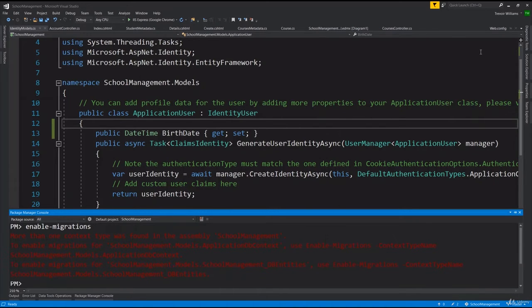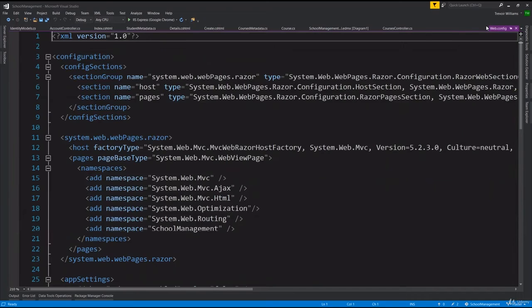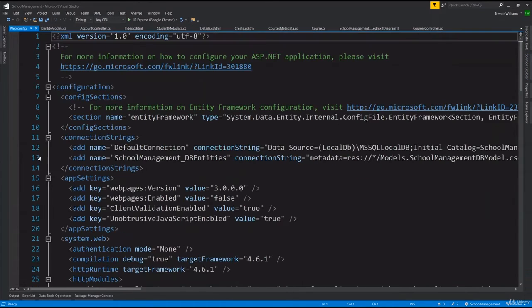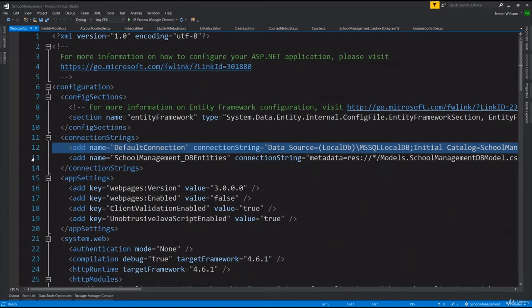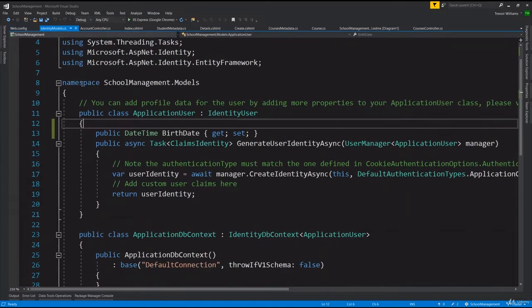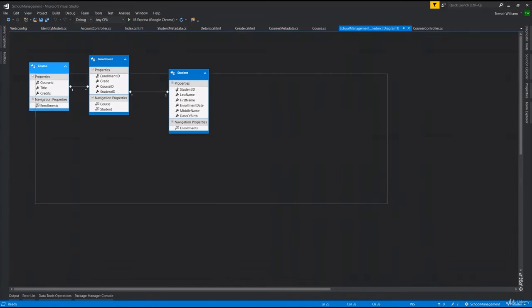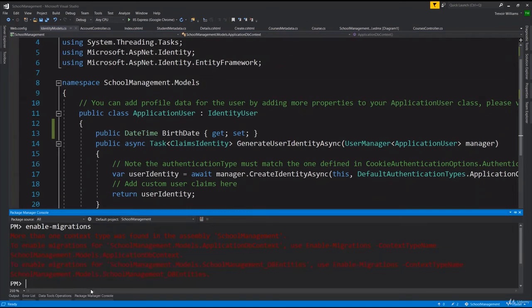Remember that we had two connection strings as told by our web config file. That was the wrong one, sorry. In our web config, we had context number 1, application DB context, as well as context number 2. Do remember that this is a database context in waiting. Enable migrations is saying, I don't know which one you want to use this command on. So we have to be a bit more specific.